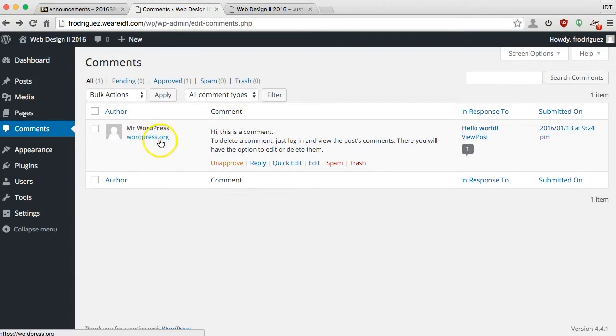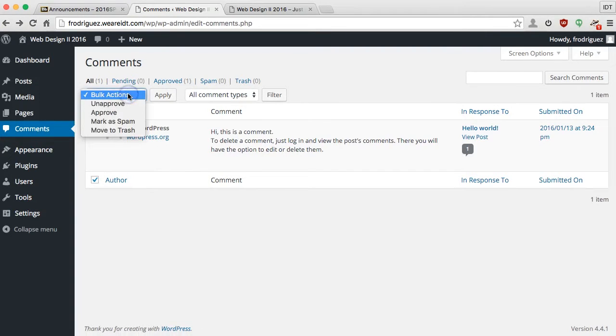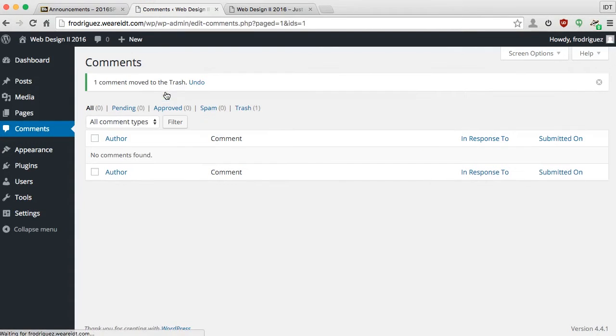I'm going to go back here because Mr. WordPress is a part of WordPress itself. I'm going to highlight that comment, and in bulk actions, I'm going to click on that and tell it to just move to trash. Once I select the action, move to trash, I will apply. And now that comment is gone.